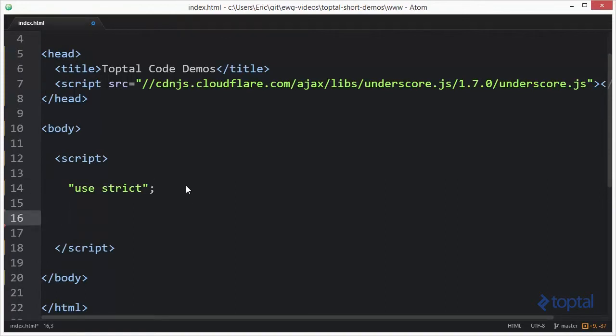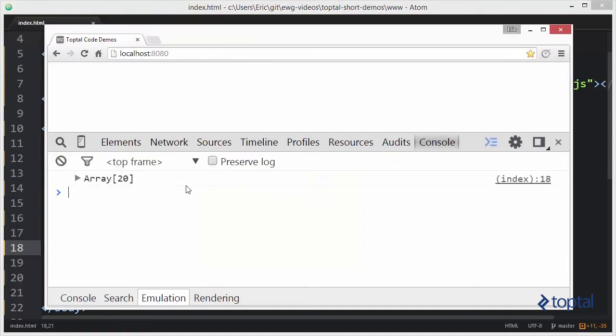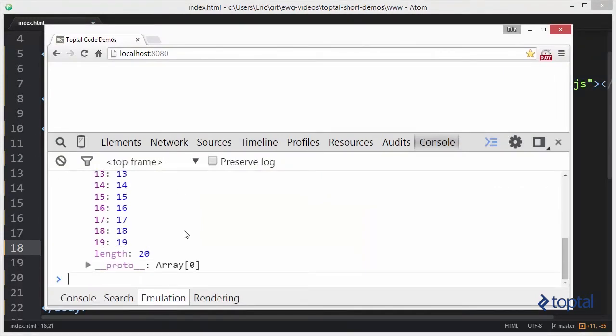So to get started here, we're actually going to create a list of numbers. We'll use the range function provided by underscore to quickly produce a list of numbers. All right. And if we do console.dir nums, we're going to see that we have a list of numbers 0 through 20, or 0 through 19. So we have 20 numbers.